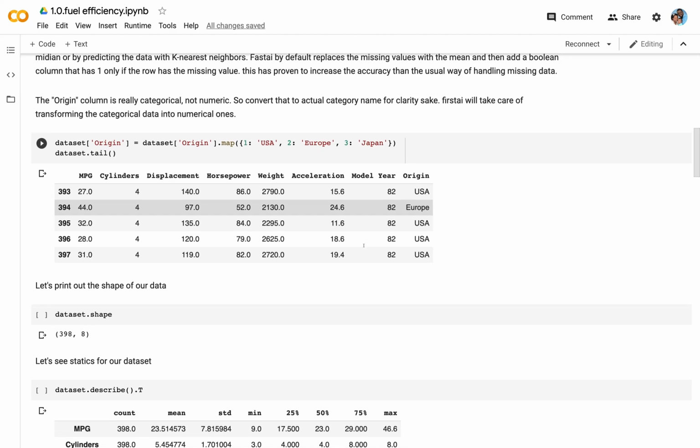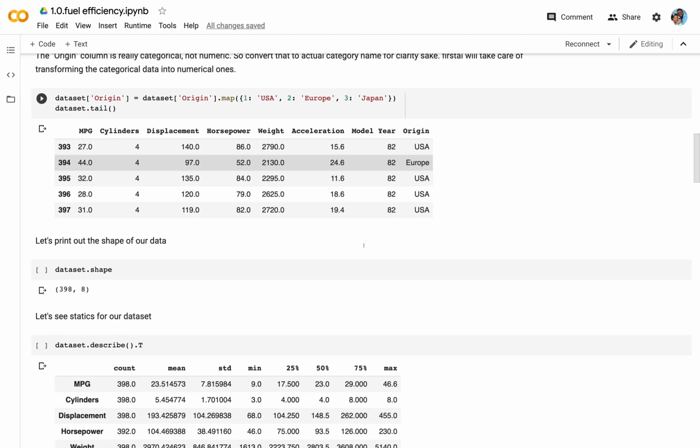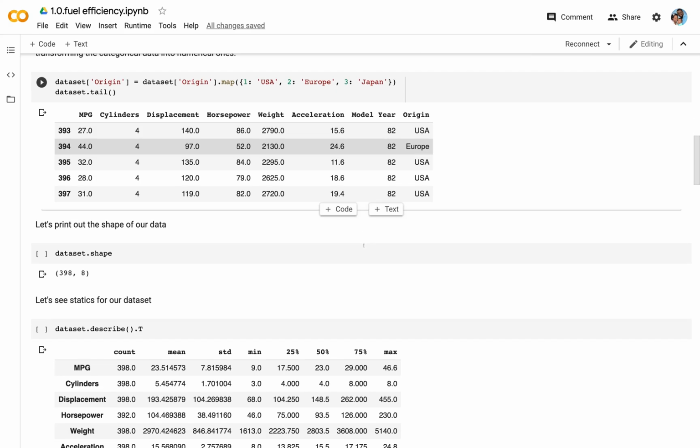All right. So after that, we may be interested in knowing how many rows we have in our dataset. We want to know the shape of our dataset, and in pandas you get that by just calling the object's shape. The shape will return a tuple with the number of rows as the first element and the number of columns as the second element. So we have 398 examples in this dataset and 8 columns.